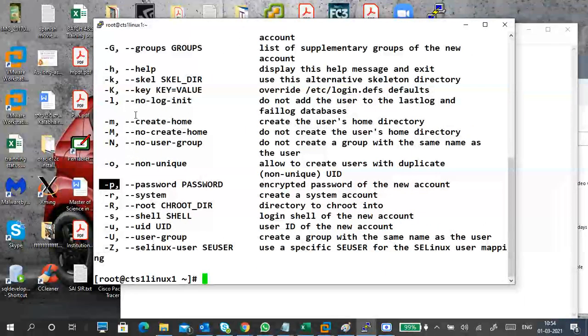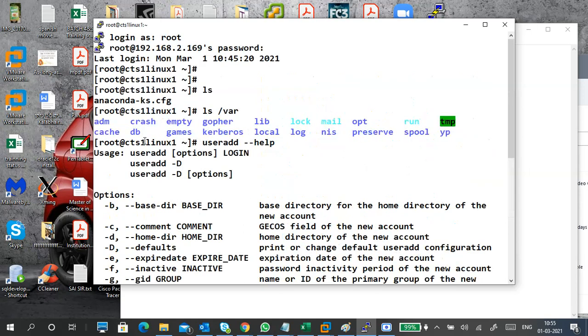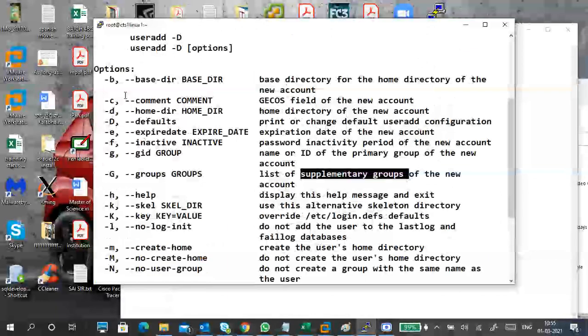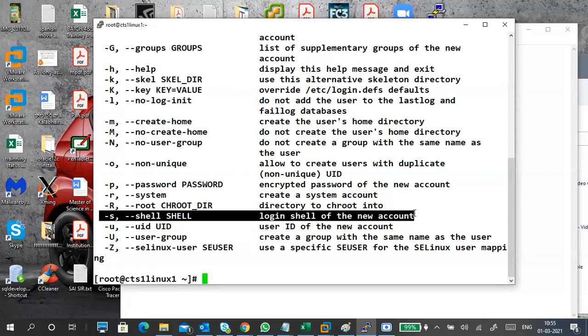And hyphen small g to specify your primary group. So if I want to add a user, I want to specify what primary group it should be added to. Hyphen capital G, I know that is a supplementary group, just a secondary group type. Hyphen a will be there, a is not showing here. A means append, it is not showing here, I think. Okay. Hyphen s, it will tell you what your login shell is.